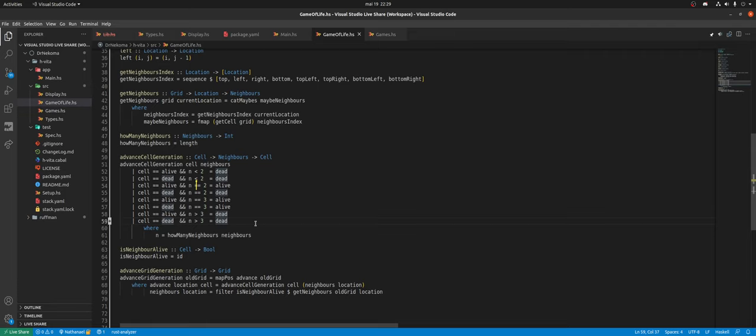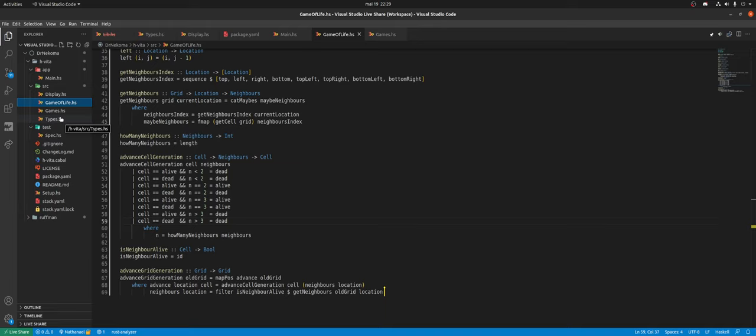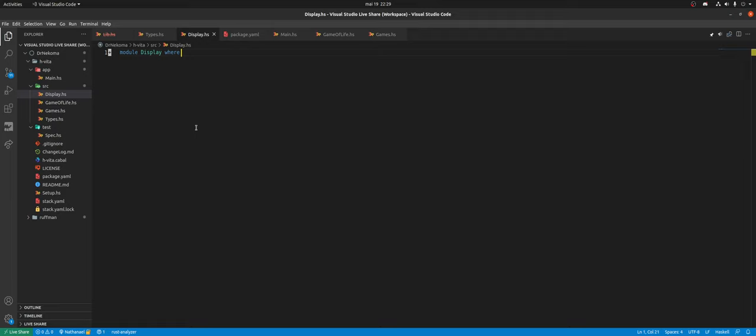I added a file called games.fhs and I removed the games from this file. I made a new file for the initial states. So now we have our logic in Game of Life, and I think this is pretty much done. In the next session, we only need to make the display.hs, and then we are pretty much there.